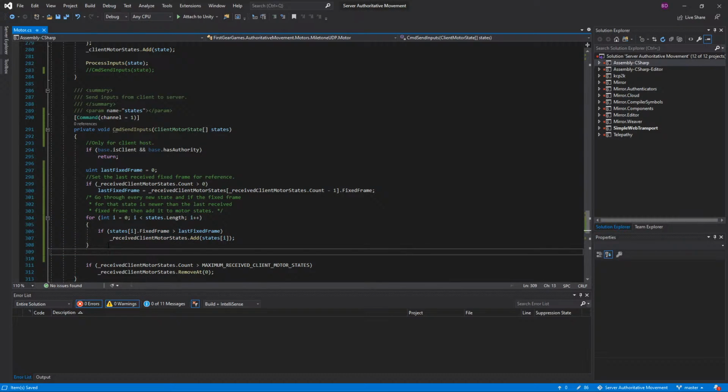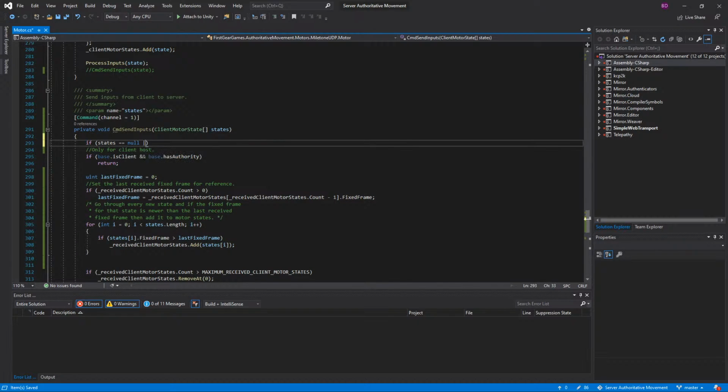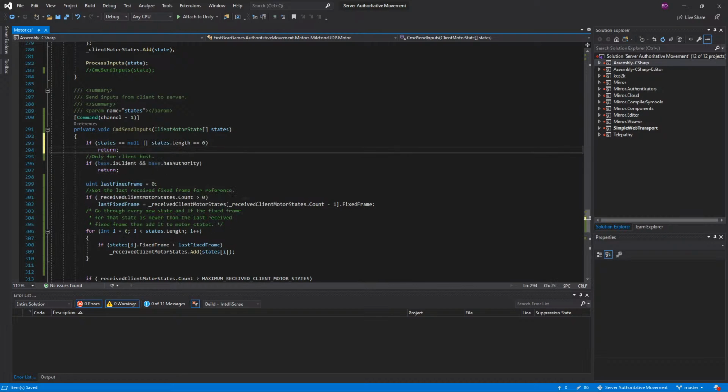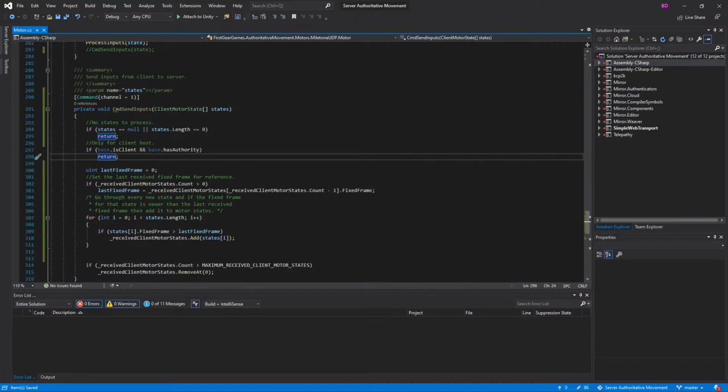Now all I have to do from this point is add a check. I don't think this would ever happen, but I'm going to add a check anyway. If states equals null or states.length equals 0, then return. No states to process. This should never happen, but I'd rather be safe than sorry. And now I'm going to go down here.